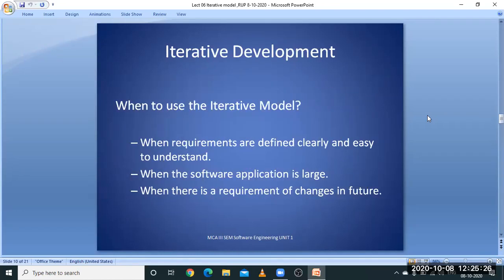So here comes a question: when to use this iterative model? The answer is when requirements are defined clearly and easily understood, or when the software application is very large, and there is one more thing, that is requirements keep on changing in future. So when these kinds of things are encountered, then the iterative model must be adopted in the development of software.